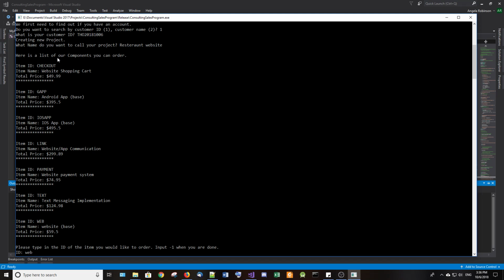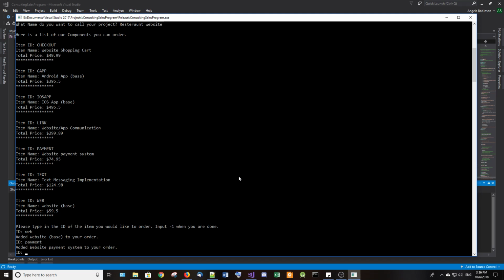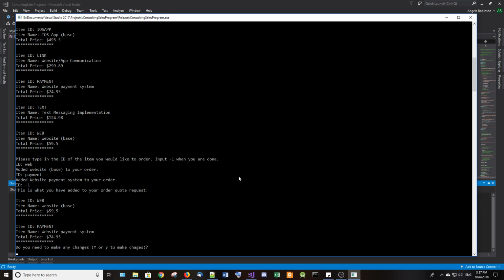So what you need to do is enter the ID, these capital letters here, but it does give you the component name and the price of each component. So you type in the ID. We are doing a website, so we type in web right here, and it added the website to the order. And he wants a payment processing system, so payments, and it's added. So let's just say that's all he wants right now, and so we enter -1.